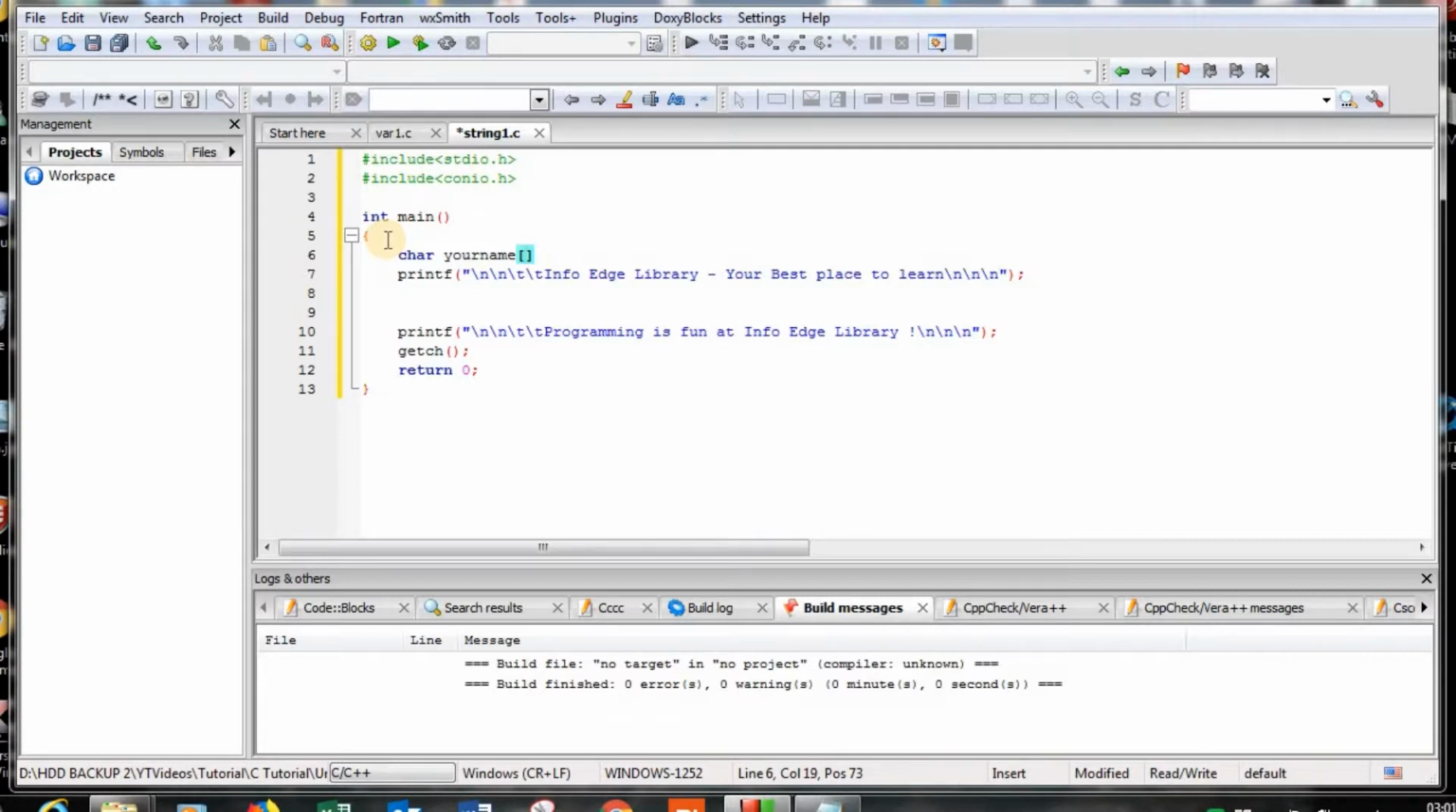Now inside this square bracket you can mention the length or the number of characters. So assume that I am creating 100 character space. I am creating sequential or consecutive 100 spaces, or 100 character spaces, in order to store this name value. So that means your name, and then within this square bracket 100 I have given, that means consecutively it will create 100 spaces to accept 100 characters, maximum 100 characters for the user.